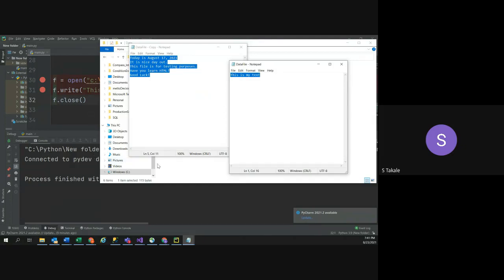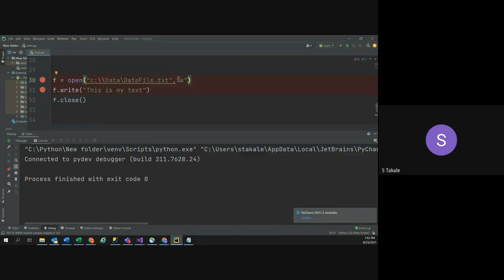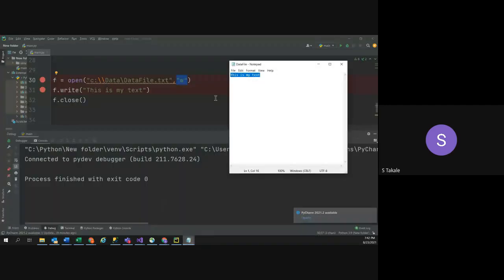So I used W, which means opening the file in write mode. As soon as I open the file in write mode, all the original content of the file is going to get deleted. So that's what happens with this.